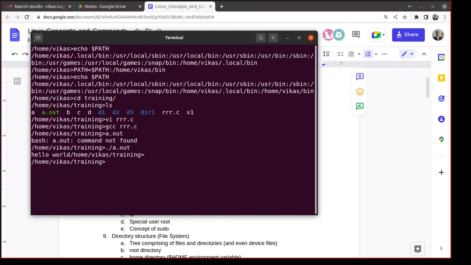If I don't want to do this dot slash business and I just want it to work, what I can do is say PATH=$PATH:. That means path is equal to whatever the current value is, colon dot. That means add dot at the end. We do that, and now if I do a.out, it works.